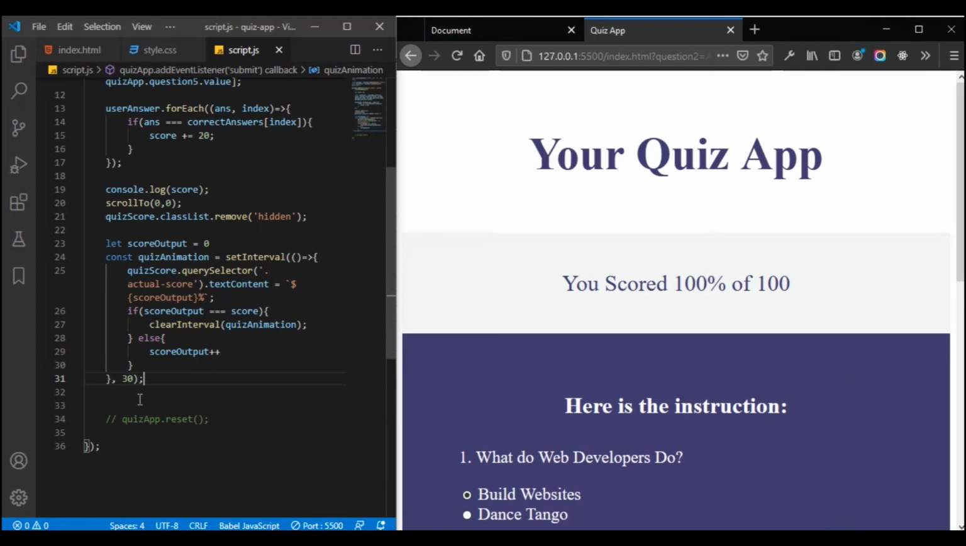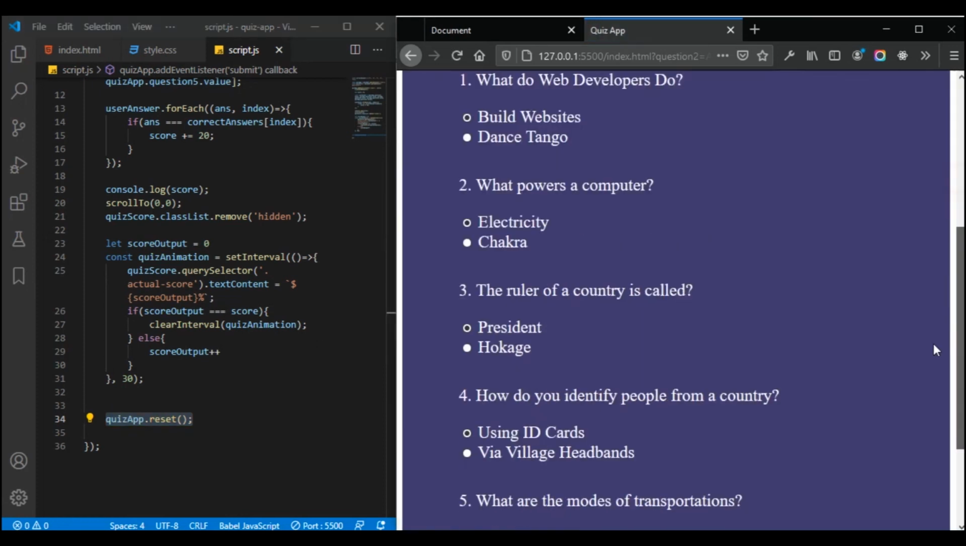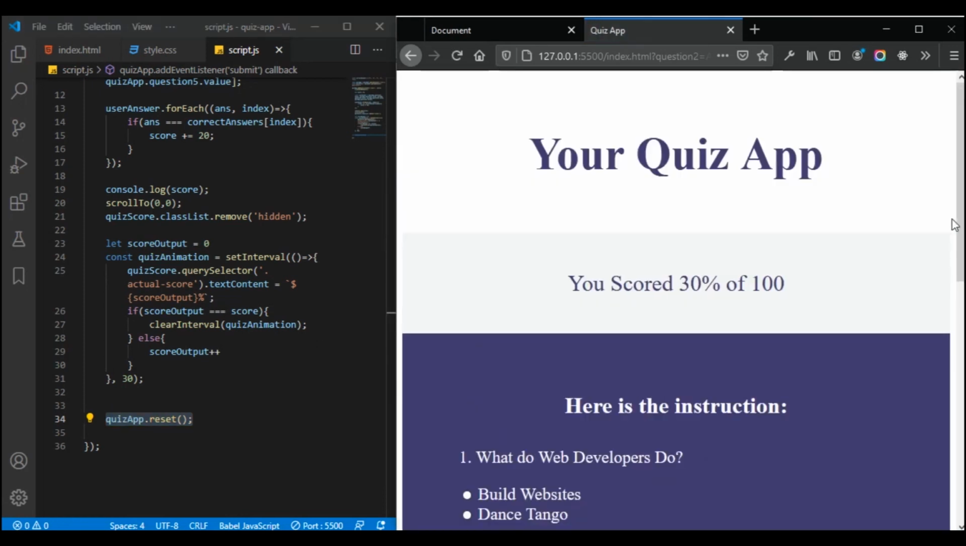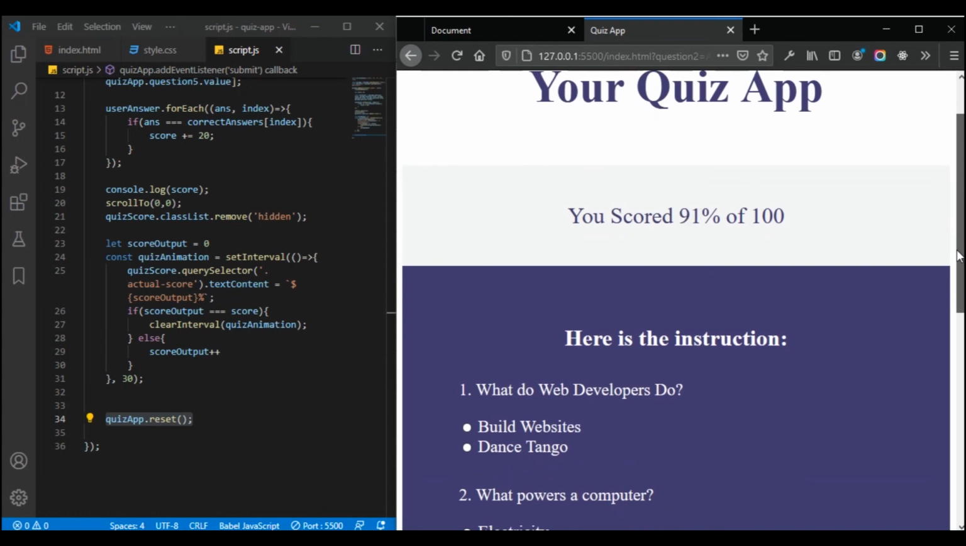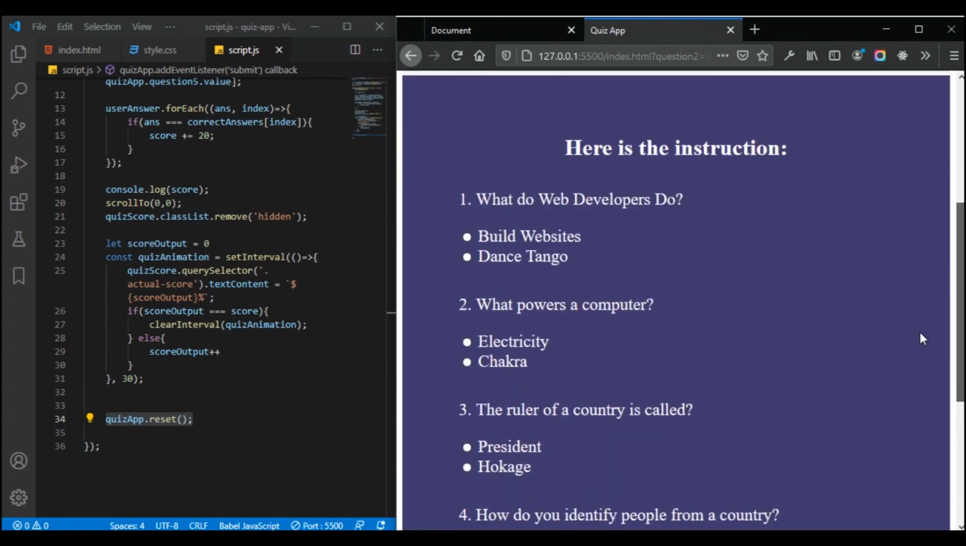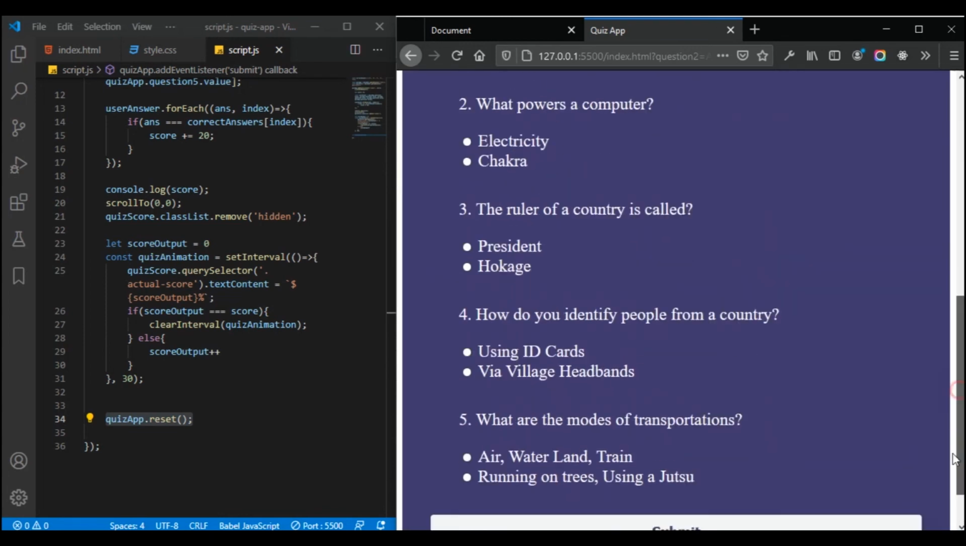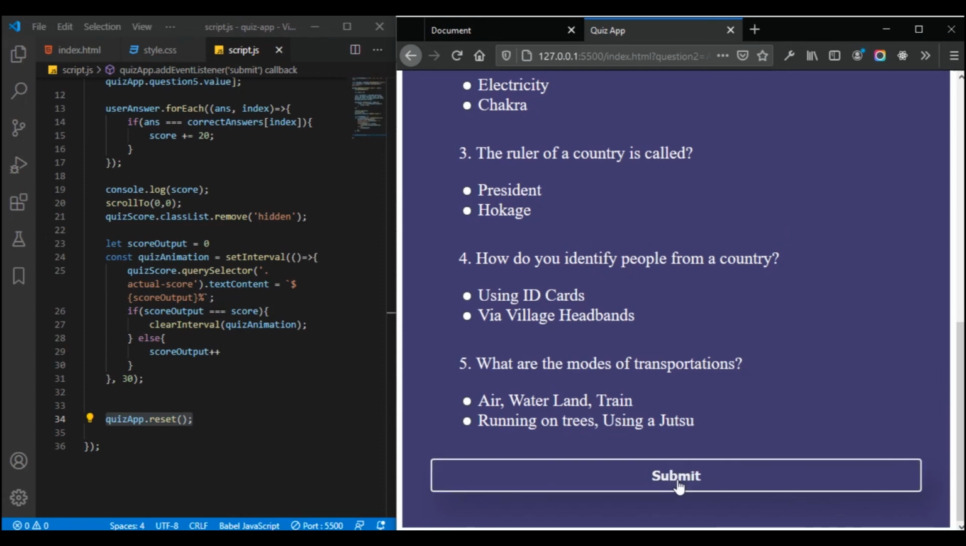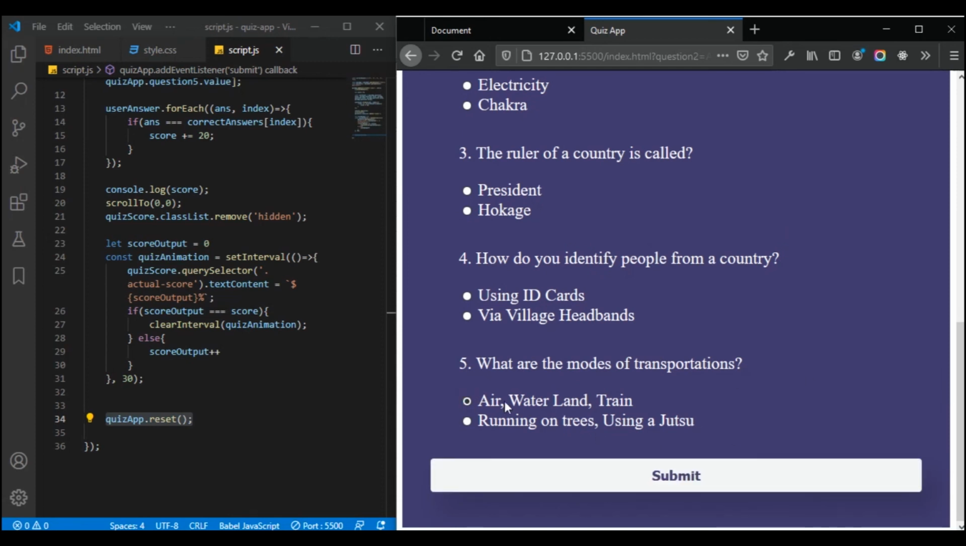Okay, and then let's uncomment this. Now submitting this again. Okay, everything works, it's reset. Now don't forget, the last thing is we don't want them to actually re-answer the question, so we want to disable this until the refresh or maybe another event fires up.